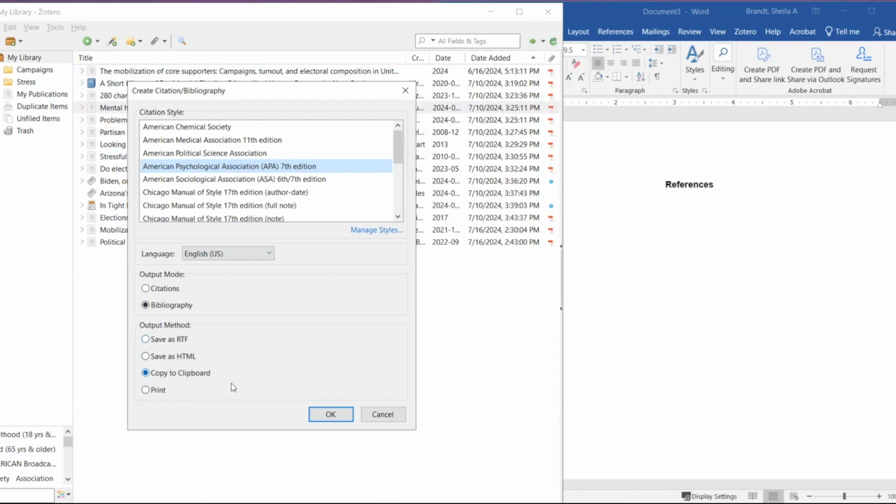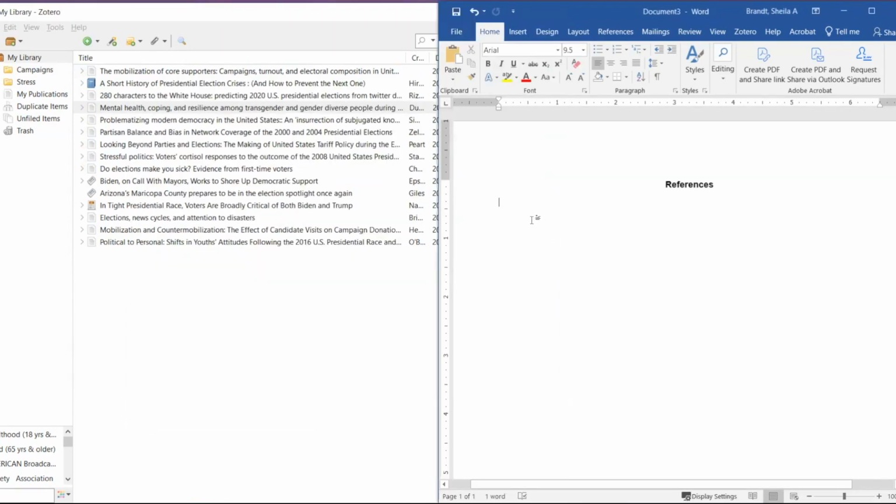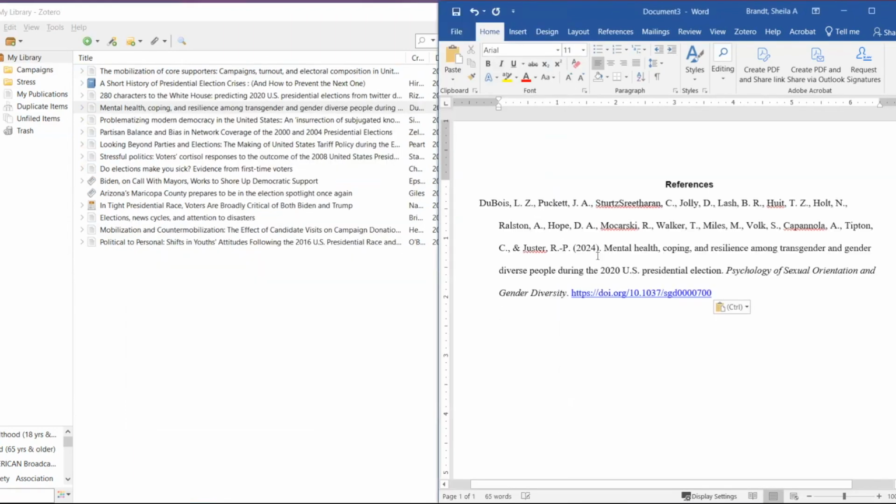When you're on the screen, you can say you want to copy to clipboard and just paste it into a document, or you could save it as a RTF, which is just a document that could be converted to a Word document later. I'm going to say copy to clipboard and say OK. And then I'm going to paste it in.